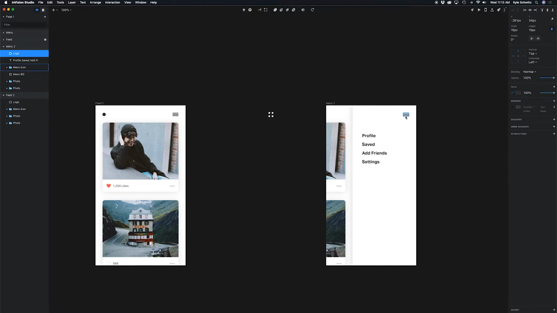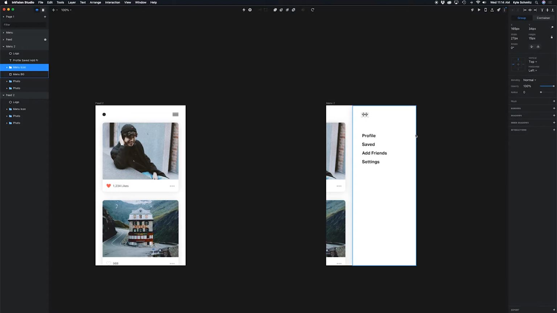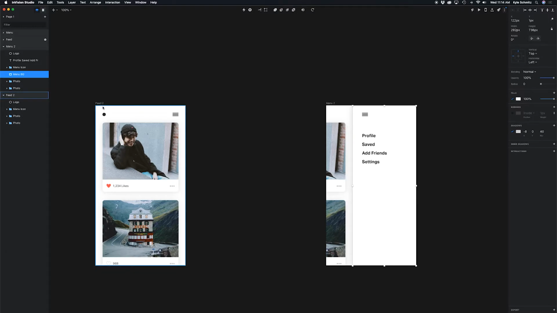Another thing that happens in our animation is the menu icon also moves over in this direction. So we'll select just that menu icon and just shift and drag and line it up right there. Okay, so our basic elements have been moved. What we need to do now is get our menu over onto feed 2.